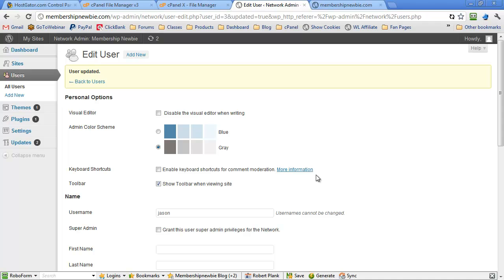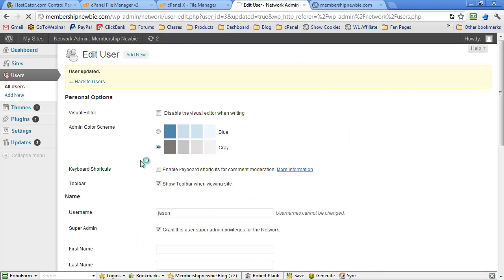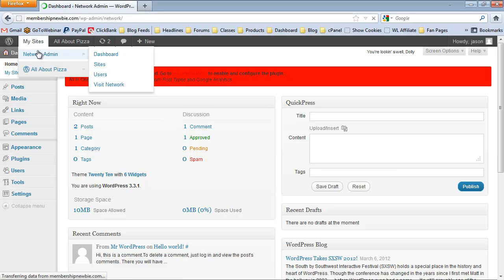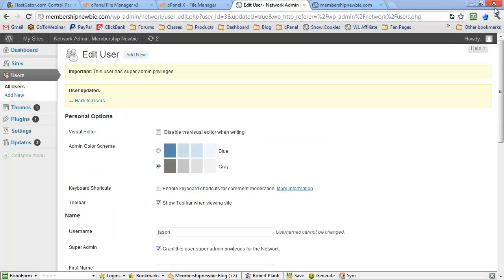Now, what we can do is we can say, well, I want to make this person a network administrator. So we might actually check this box, save that user, and now we trust this person enough to actually control every site in the network. Click on dashboard and network admin, and now Jason can log into the network admin as well. Okay, so we can go as crazy as we want with that kind of site.